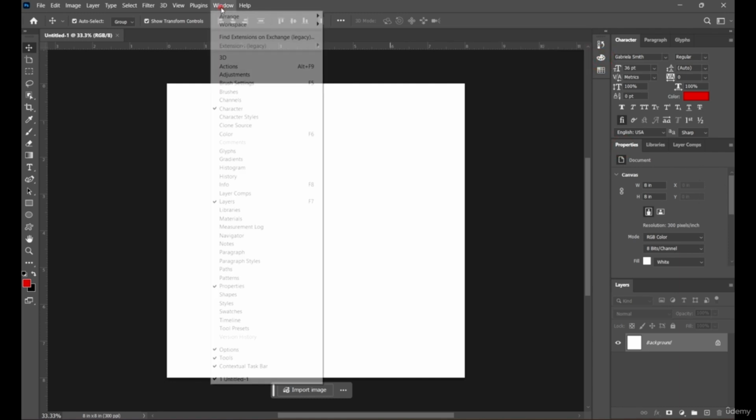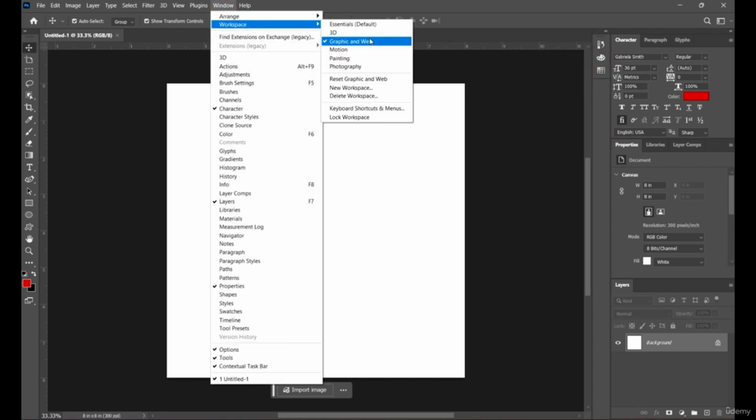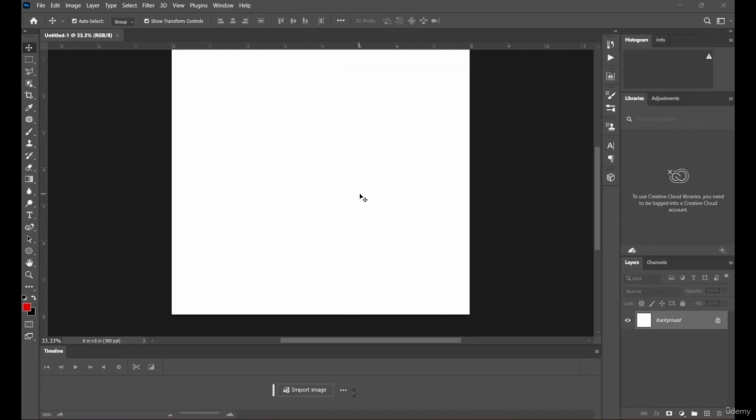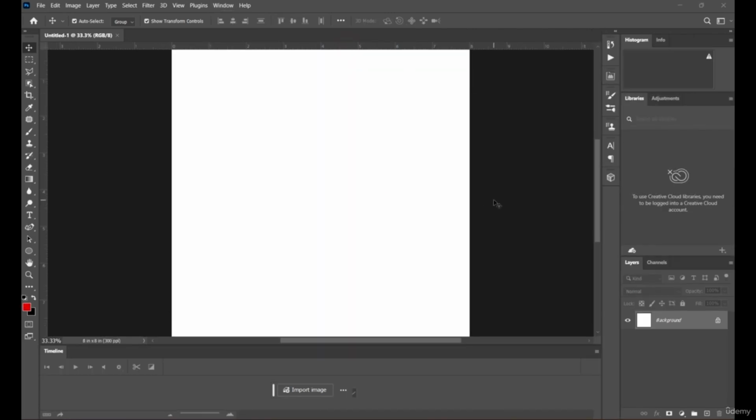Now these workspaces have been designed based on, of course, different things we might want to achieve. So if we're working with 3D, we might want to choose the 3D workspace. If we're working with graphics and web, we might want to choose the graphic and web workspace. If we're working with motion, that's video and motion graphics, and you might be asking, can you do motion graphics in Photoshop? Yeah, we can actually do that in Photoshop. We can edit videos in Photoshop, and we're going to cover that in the advanced course. But you can actually do that.